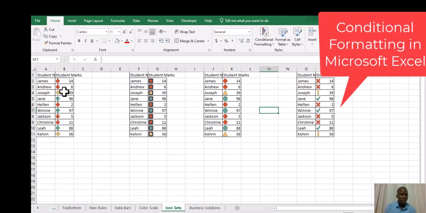When you try to change any value in this table, the icon set will also change. For example, the 6 here, when we change it to something like 50 and press enter, you see the icon set has changed. In the same way, when you change 39 to maybe 4, the icon set will also change. That is the significance of using inline cell conditional formatting. This one is real time. Anytime you change your values, it will update.